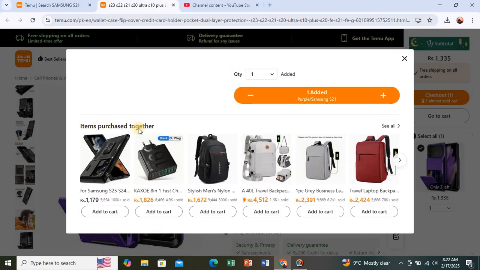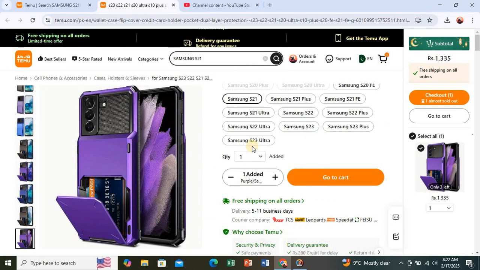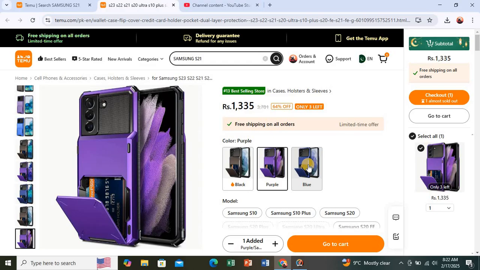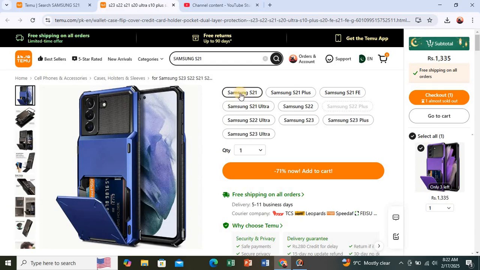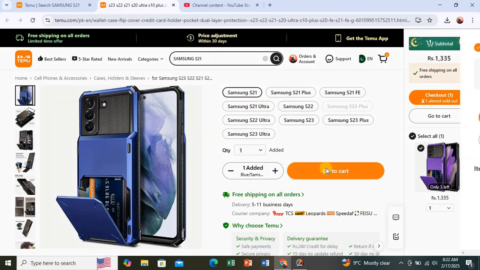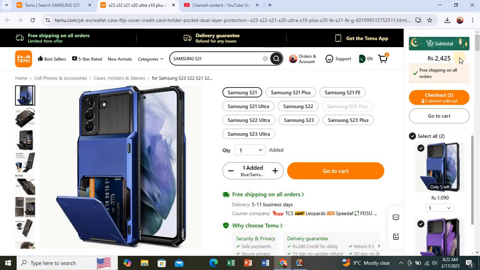Now items purchased together. Let's complete the 2000. Now let's see, I like this black. You can also select a multicolor from here. Select this. Quantity 1. Select your model here and add to cart. Keep shopping as the item is added. Let's close this. You can see the total amount is about 2000. So now you can check out.